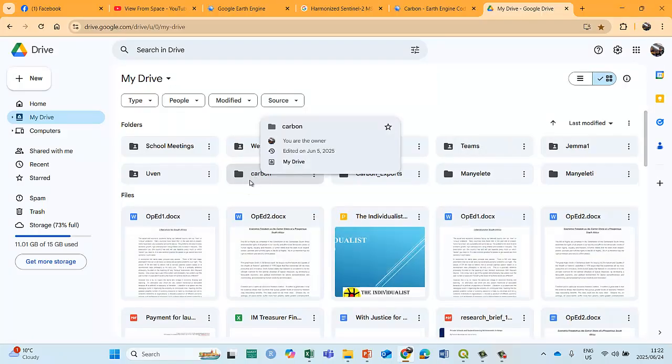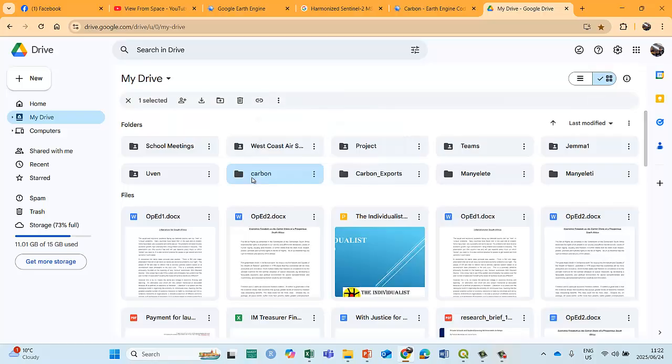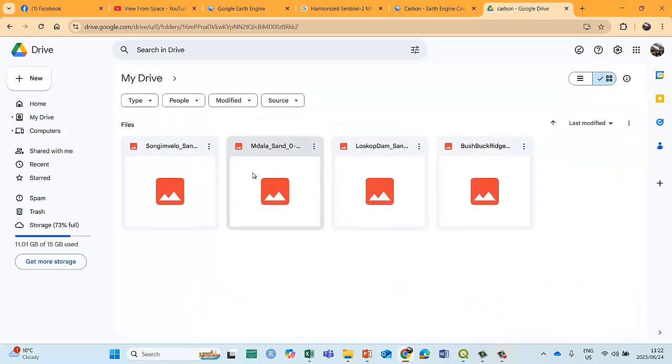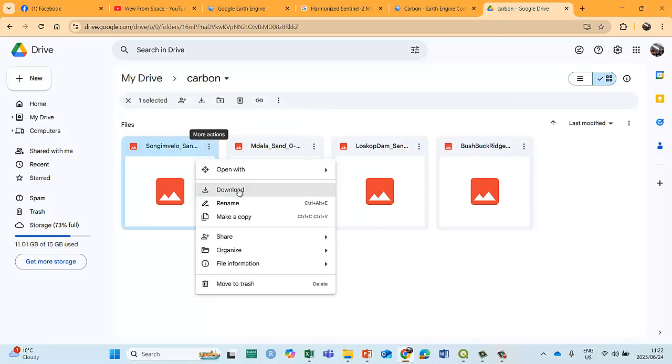And obviously from there, I'm not sure if there's anything in there at the moment. Okay, there's one. I'm just going to right click on it, say download, and download it into my project folder on my laptop. And from there, I'm going to bring it into QGIS.